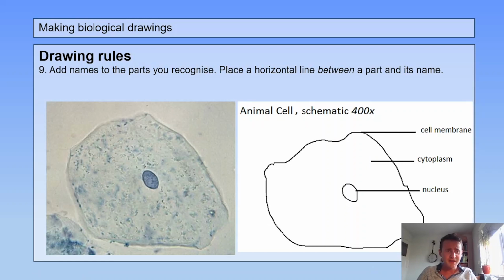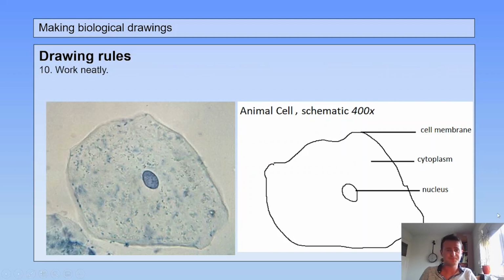The ninth rule, add names to parts you recognize. Place a horizontal line between a part and its name. And of course, work neatly.